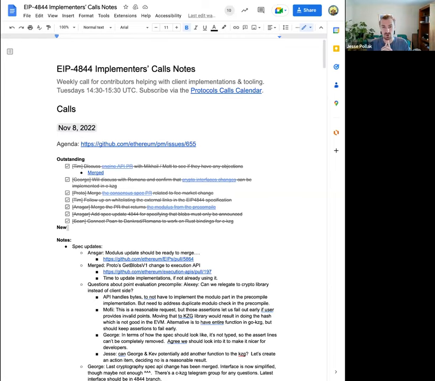Are there any clients that don't currently have a clear path on a cryptography library to use for their implementation? Okay, Enrico, on the Java side, is that currently blocking y'all? Do you guys have a path to update those bindings?